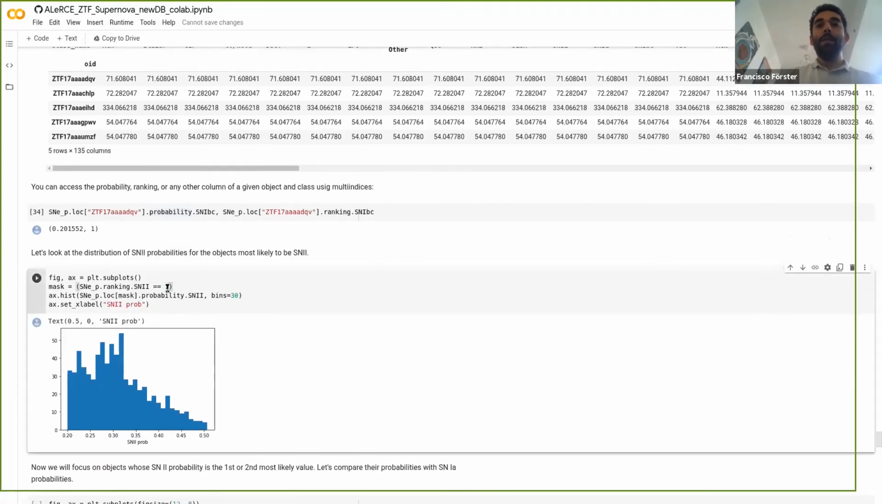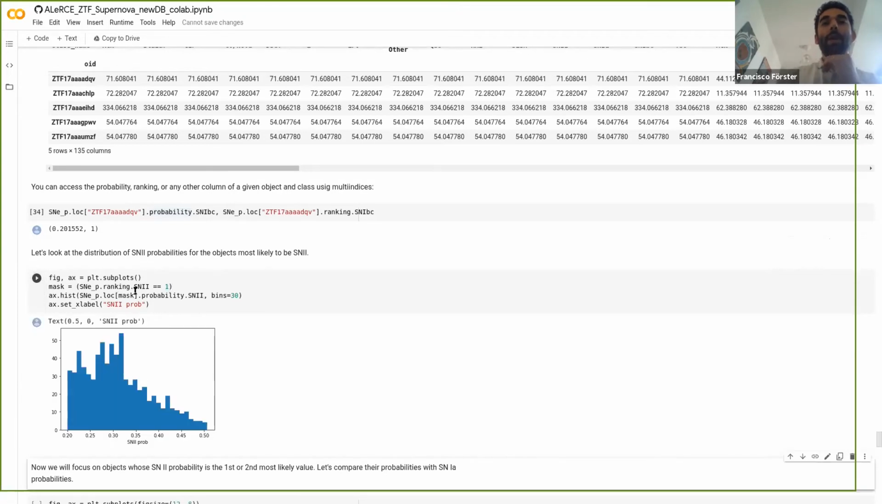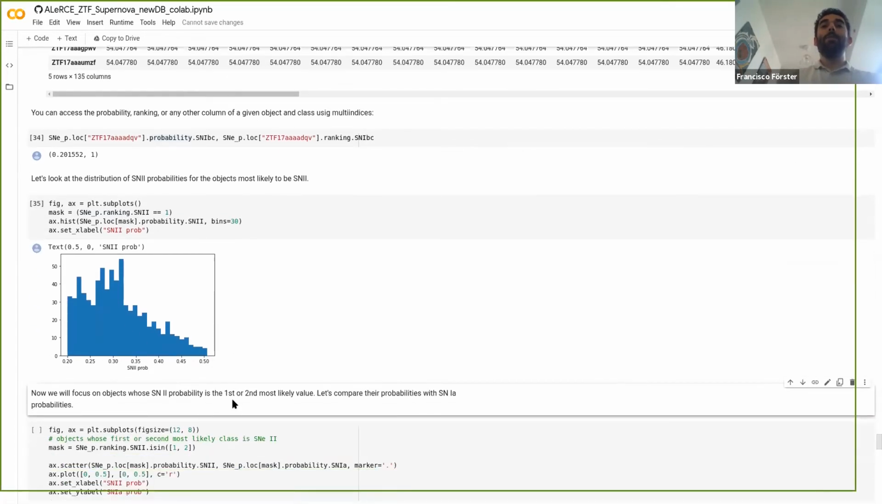And let's look at the probabilities for type 2 supernova. So I say show me only the type 2 supernova, so that means ranking equal 1, and show me the probabilities, the distribution. So because I put a cut on 0.2, remember at the beginning, I get this distribution. So the most likely type 2 supernova in this case are 0.5 or something like that. So as you can see, the classifier is not really certain. The probabilities tend to be low for the supernova class.